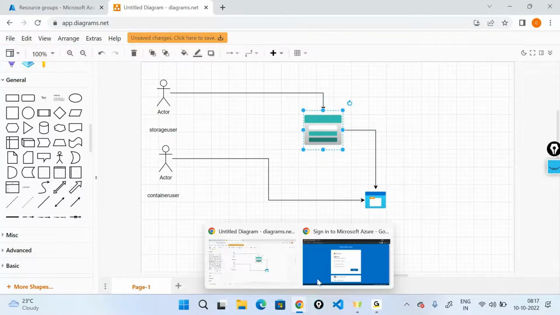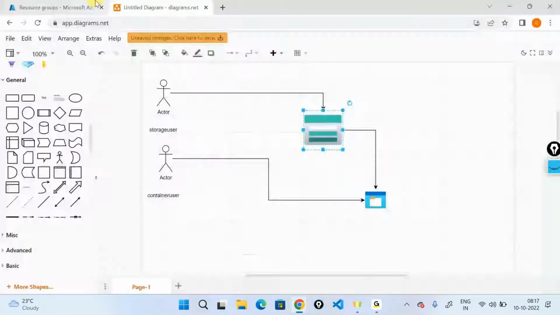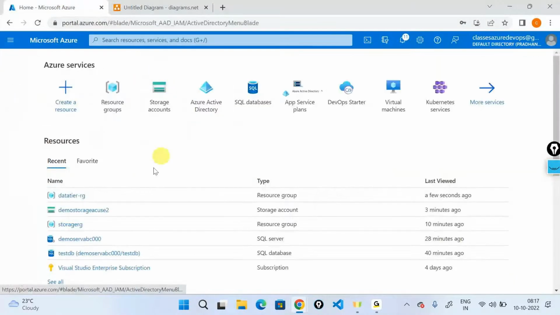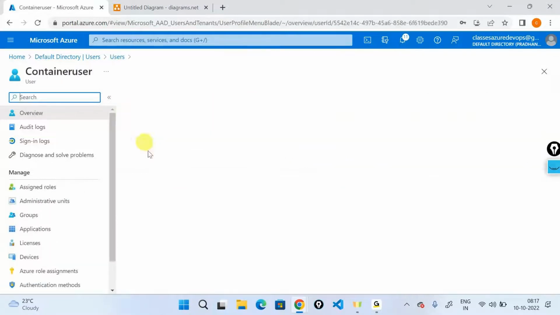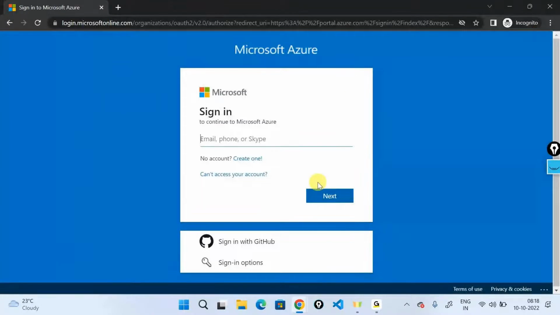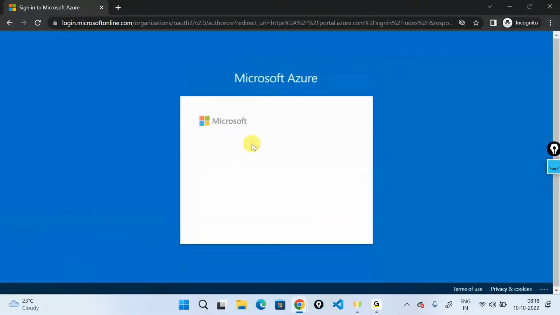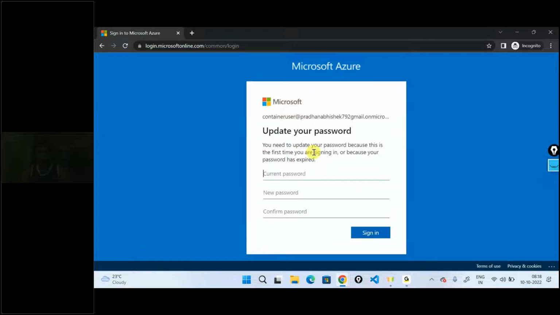Now let's see what is the difference between that. As someone asked the question, let's go there. Firstly, let's go into the users. I'll get the user ID. I don't remember the user ID. The container user, this is the user ID. So I'm copying this out. Since this is the first login, it'll ask me to change the password. I'll do that. Very first time login, it's asking me to change the password. I'll do that.